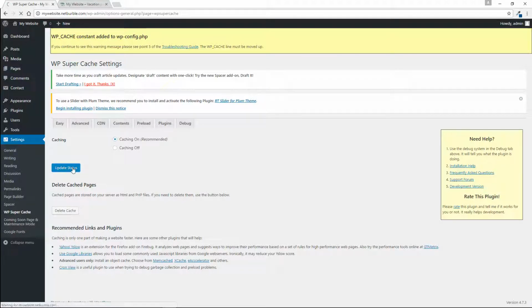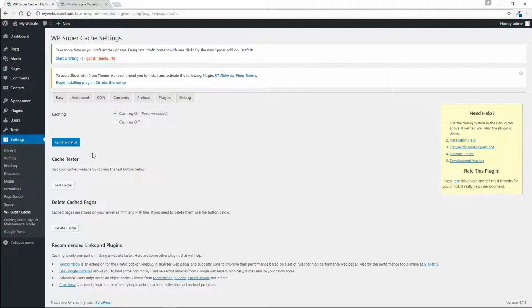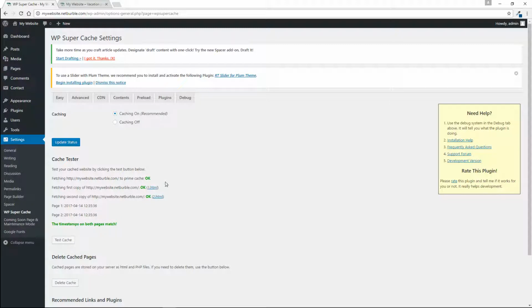Update the status and now test the cache. There is a delete cache option whenever the current cache needs to be cleaned up and started afresh, and a delete expired cache to save disk space.